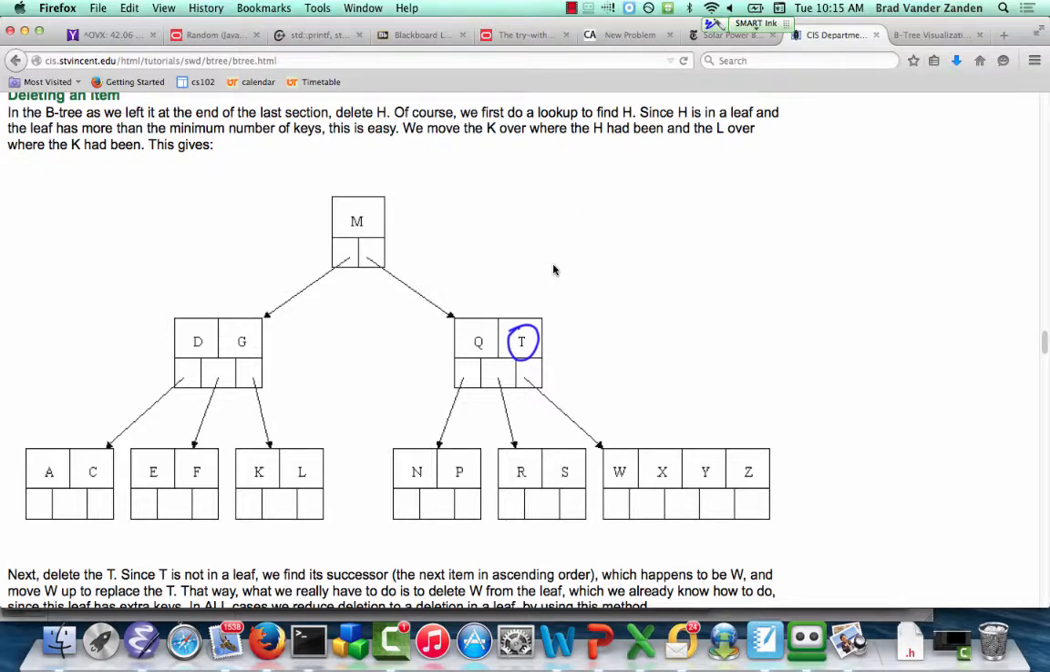Okay, so what we do is we find its successor in ascending order, and its successor is going to be in its right subtree. Okay, so that successor is W. So what we do is we delete W from the leaf and promote it to the interior node. Now in this case, that's great because the leaf has more than enough keys to accommodate the deletion. Okay, so this is another pretty easy case. We delete from an interior node, and the node below it, the leaf node, has more than enough keys to accommodate it. So another easy case.